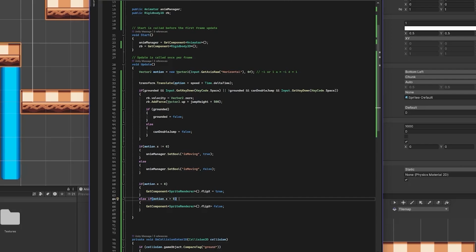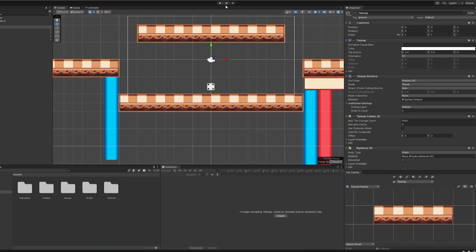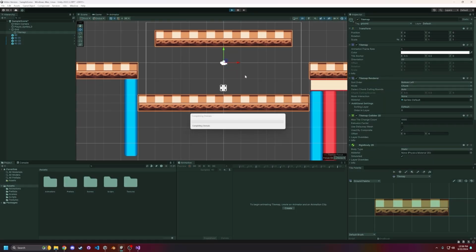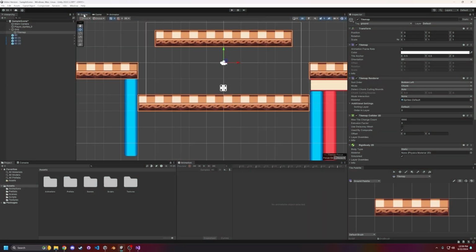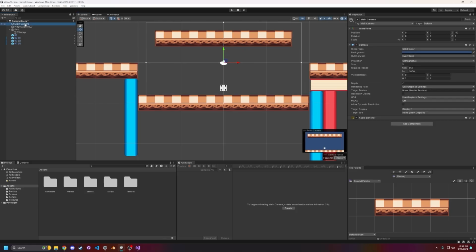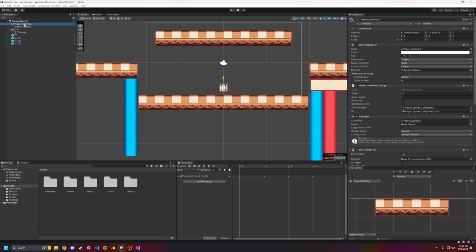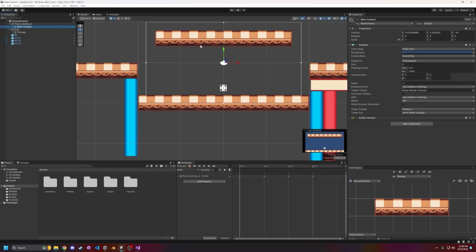We'll save this, head back into the scene view here, play the game. Now when we move, we can see it will move in the direction that we're moving. Yippee. Alright, let's also make it so that the camera follows the player. To do this, we will select the main camera and drag and drop it to be a child of the character. So that way it's always following it, and we'll just position it a little bit above.